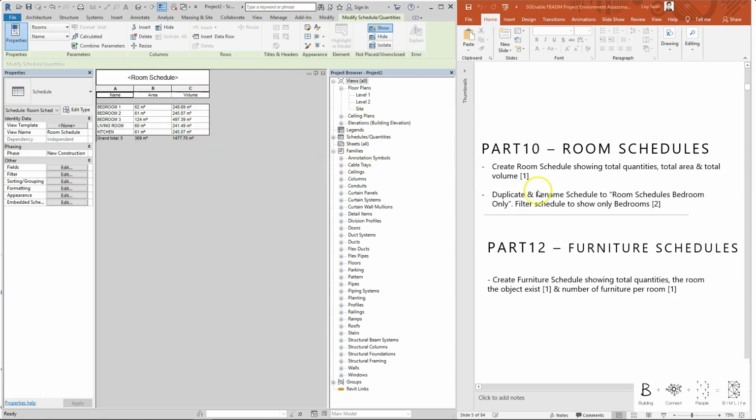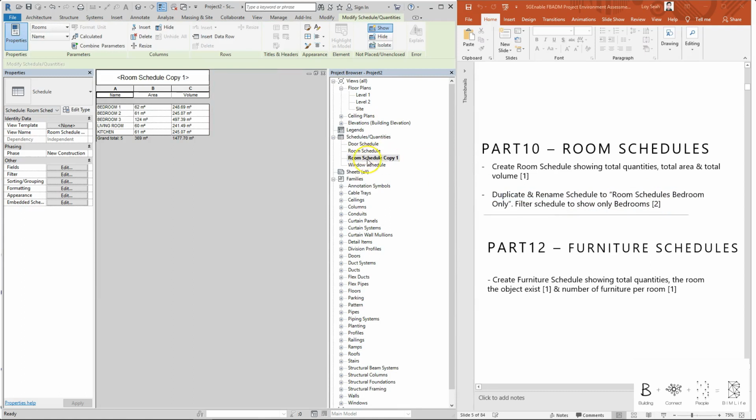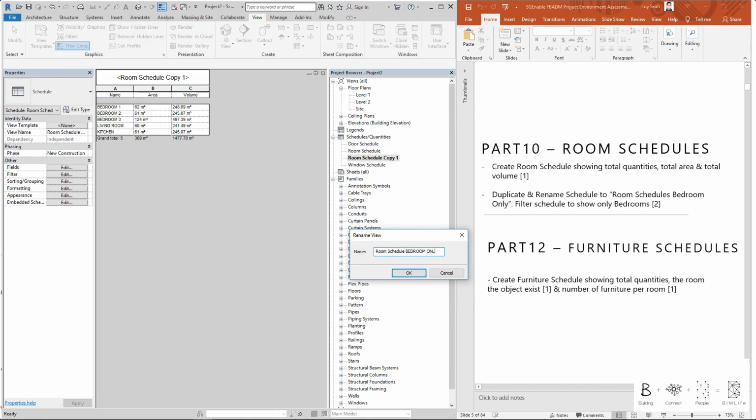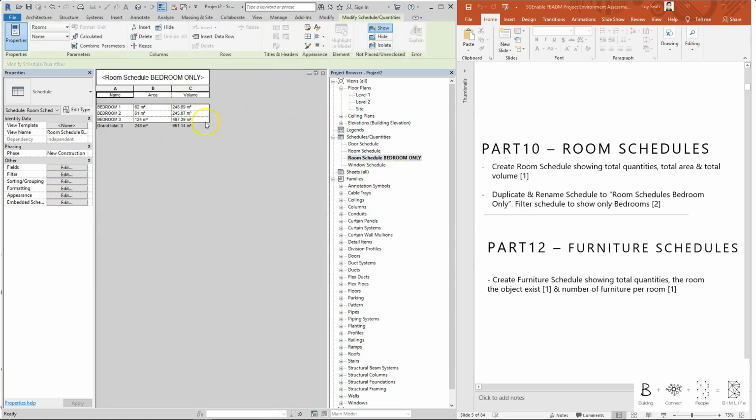So the second portion of the room schedule wants us to duplicate and rename the schedule to room schedule, bedroom only. So I'm going to open up my schedules on the right side, duplicate view. As you can see, it's duplicated, room schedule copy 1, right click, rename, bedroom only. And then, since it's a room schedule for bedrooms only, I need to filter and show only information pertaining to the bedrooms. So click on filter, name, contains bedroom. So as you can see, right now the information is filtered to only show bedrooms.